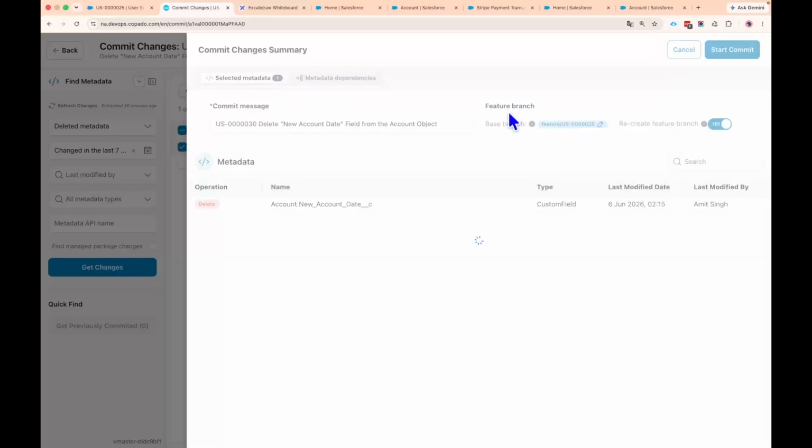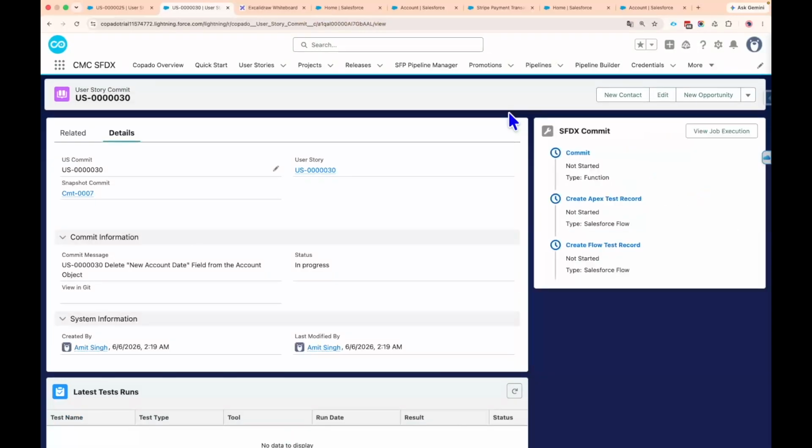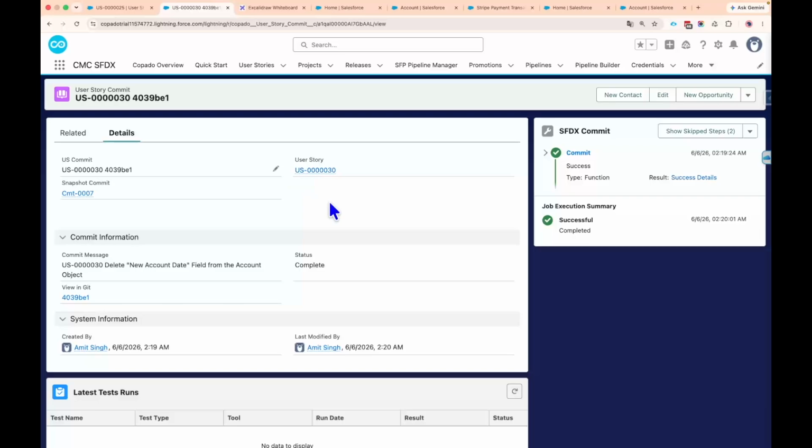Click on start commit. Now this time what actually is going to happen, a new feature branch for this user story, which is 0030. For this user story, the actual new branch will be created out of the branch which we have given, and that is where it is going to identify that yes, there is a file which I need to delete, and then it is going to do the same thing which we have seen in scenario number 1. Now the commit has been completed.